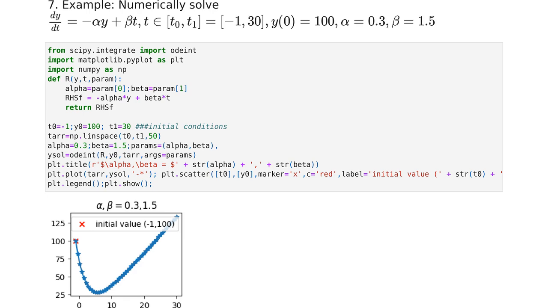The Python code structure is similar to the previous example. We import the usual libraries. The key difference here is in how we define our right-hand side function, r. This function now takes y, t, and an additional argument, param. This param argument is a way to pass constants like alpha and beta into our function. Inside r, we unpack alpha and beta from param, and then calculate -alpha times y plus beta times t, returning this value.